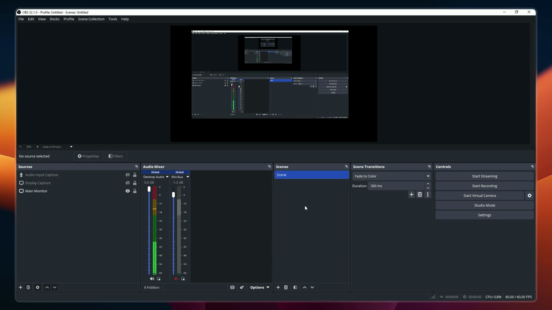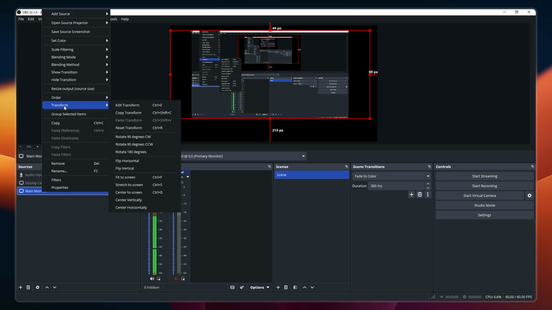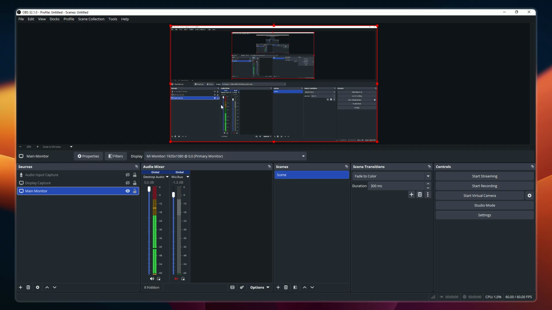Now navigate to the Sources section in the bottom left area of your screen. This is where all your active sources like display captures, window captures, or game captures are listed. Right-click on the source you want to remove black bars from. A context menu will appear. Hover your mouse over Transform, and from the submenu that appears, select Fit to Screen. This option automatically adjusts your source to fill the entire canvas based on the resolution settings you just configured.